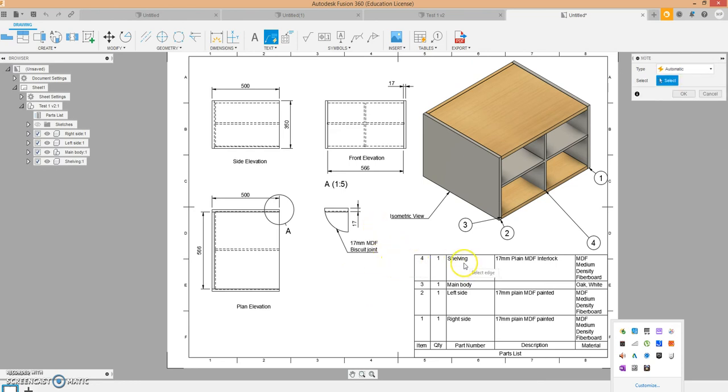Okay, I got shelving, 70mm plane with the interlock, main body. Okay, left hand side. Now the main body is the whole category. Left hand side, 70mm MDF painted. It's detailed. Okay, can you see that? The only one that's missing is the main body oak white. I'd have to go back and change that.